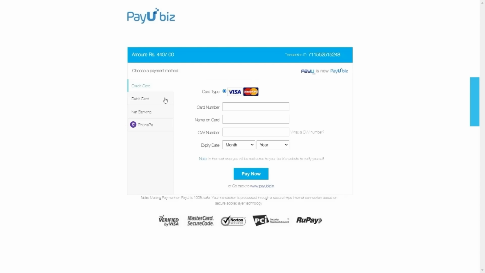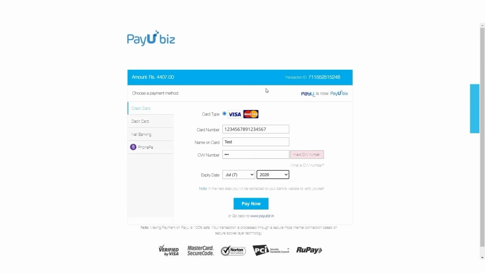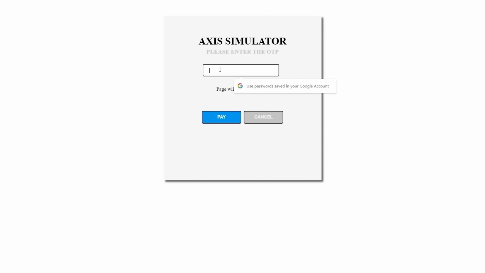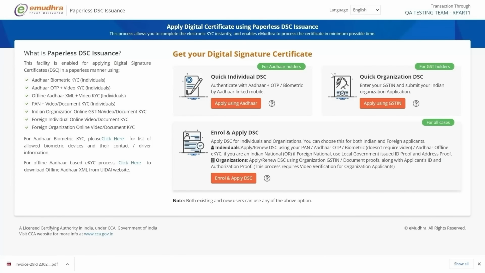Here, we are choosing payment through a credit card for demonstration purpose. Fill in the required credentials like card number, card name, CVV number, and expiry date. Click on Pay Now. Now enter the OTP that you have received on your registered mobile number. You will be directed to the payment summary page. Now you can view the payment summary and download the invoice for the transaction. You can proceed with your KYC application after the successful completion of the payment.